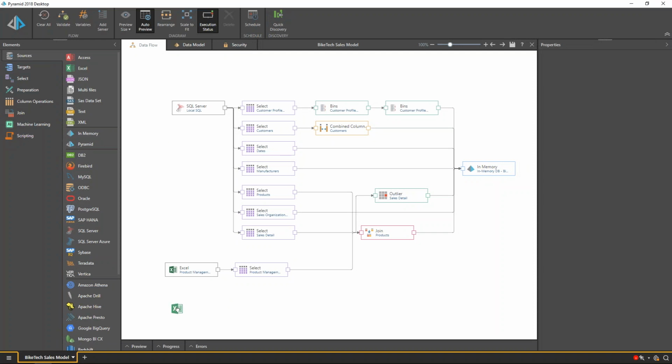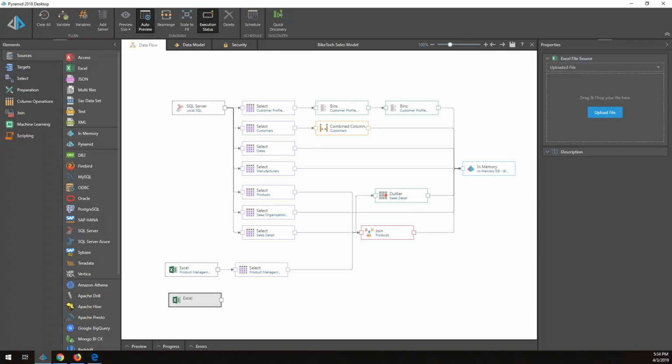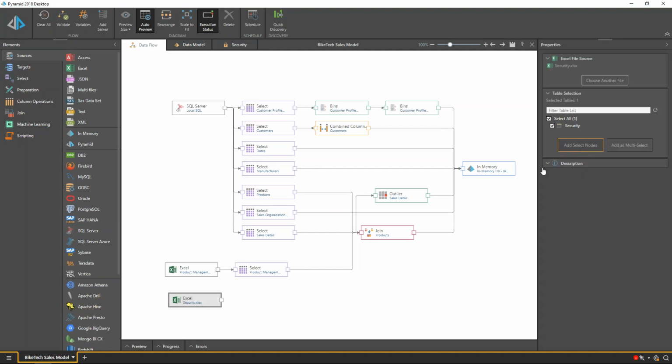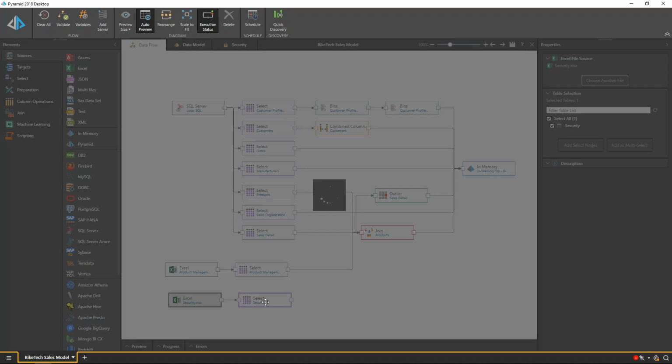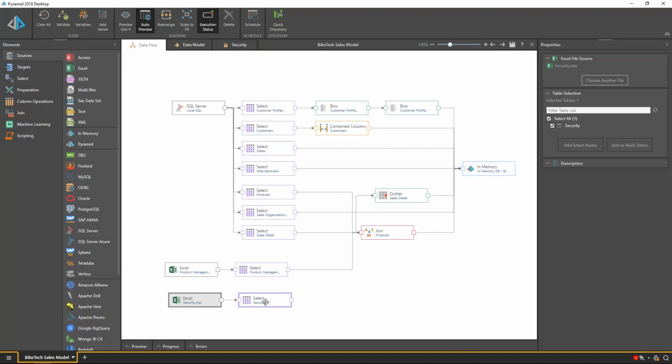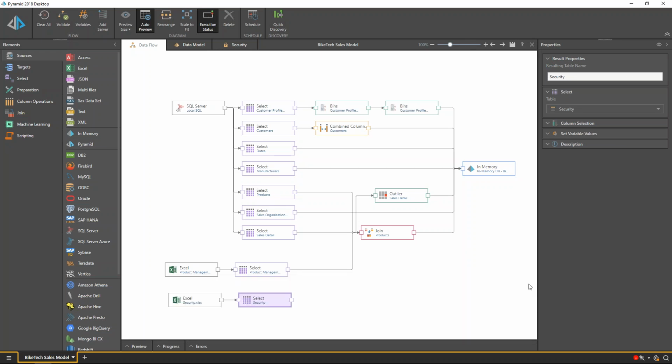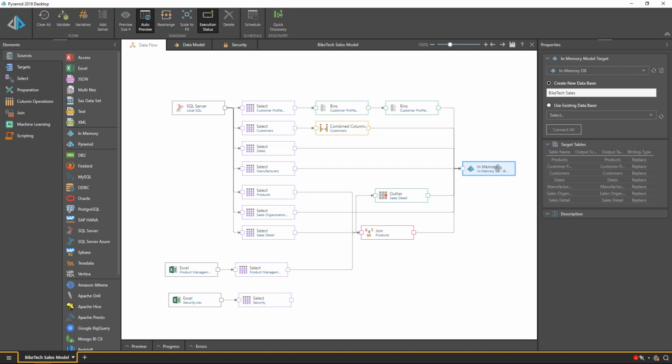So what I'm going to do is drag over an Excel data source, and then grab that security file, and we'll just drop it there on the web page, add that as a node. And what we'll see is there's the information that we were getting. Now all I'm going to do is add that connection into my model.